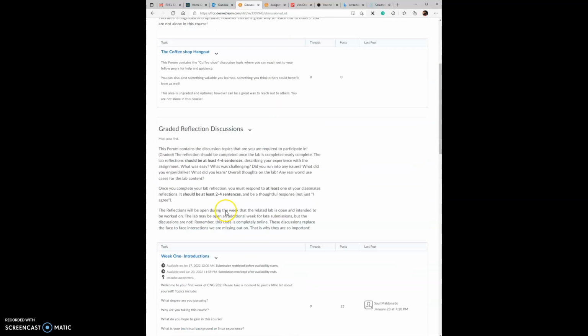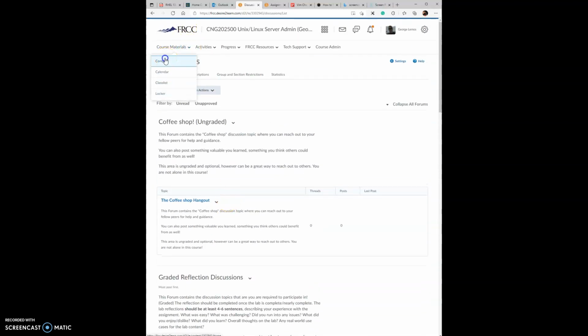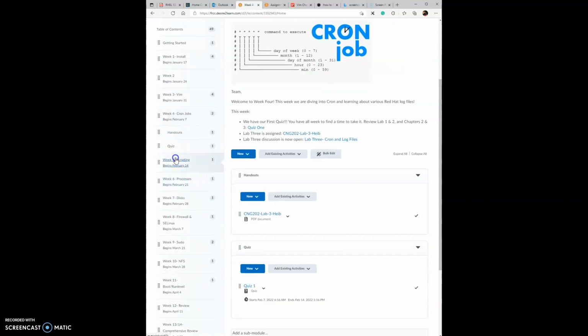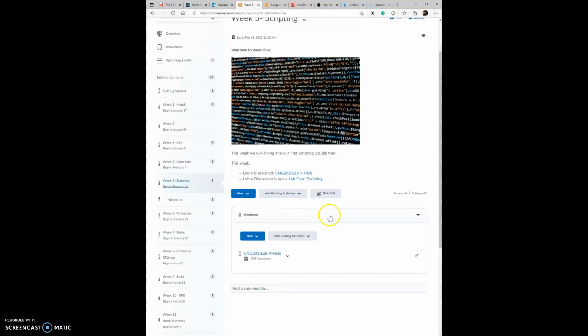It's always easier. This week, when you're starting the reading, think of the reading as more like a manual to follow. So this week should be scripting.